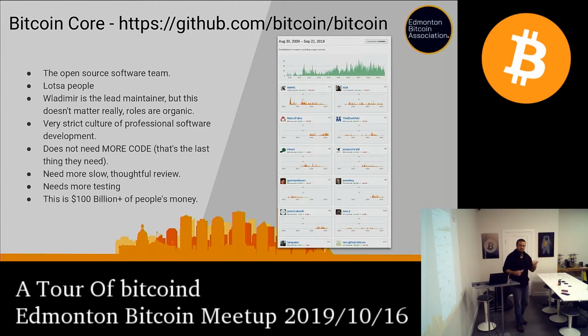So one of the things that I think makes Bitcoin Core work is the culture. And it's really established by people like Vladimir and people like Peter Wuille and a bunch of these other people. I worked as a professional software developer in a corporation, and we had a very good culture when it came to code quality. This is a couple tiers above that.